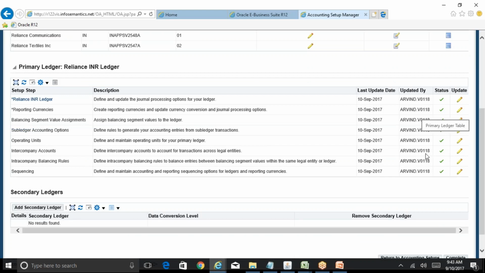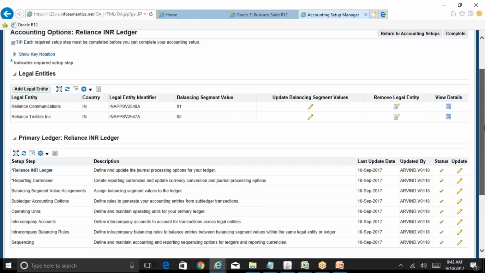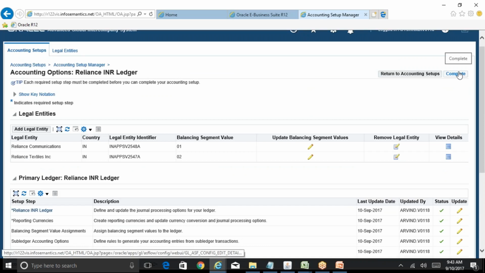come back here. Say take an example of intercompany balancing ledger. You can come back here and you can make the changes at a later point in time also. Okay, but now everything is complete. Now click on the Complete button. This is important.